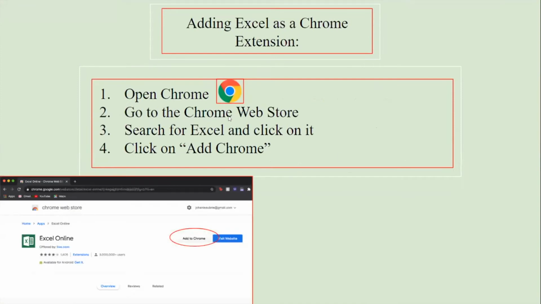Then to add it as a Chrome extension, you can just go to the Google Chrome Web Store, search for Excel, and click on it. And then you can just click on Add to Chrome. This is usually used for when you want to keep it online. That's what I usually use it for.